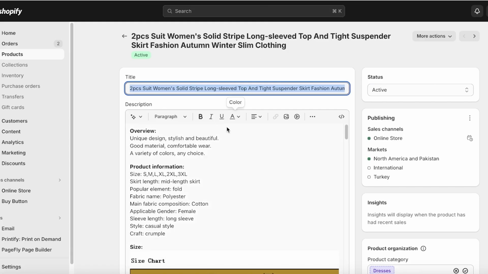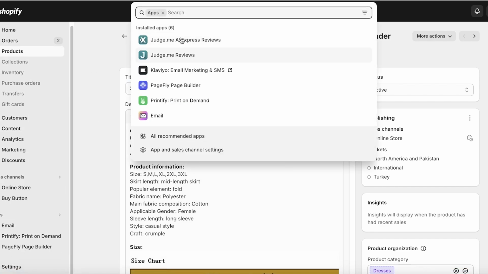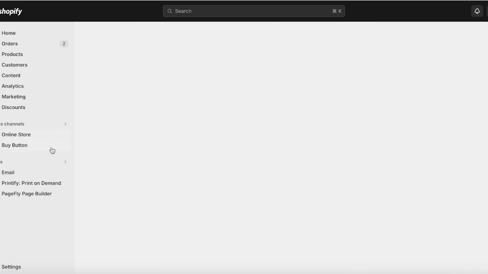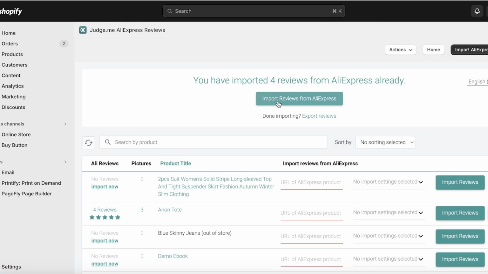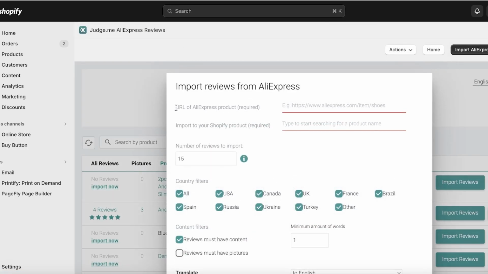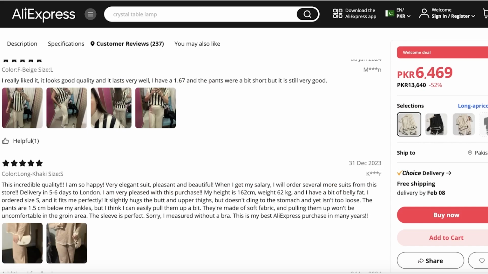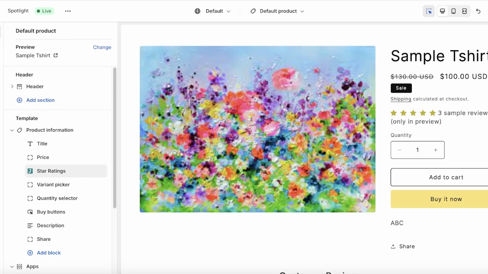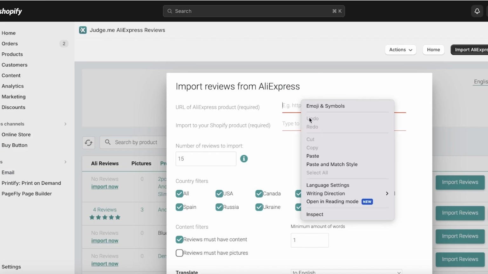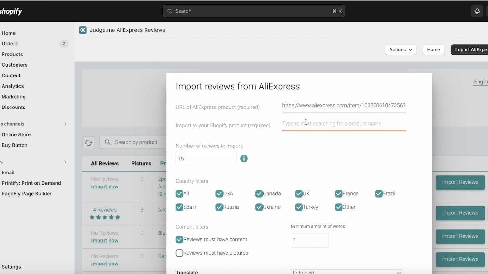So now I'm going to go back into my Shopify store, go back into the Judge Me AliExpress Reviews app. Now, once I do that, I can click on import from AliExpress. And then all I have to do is copy the URL of the AliExpress product. So I'm going to open up our product from AliExpress and click on Command C. And then just copy and paste that over here. Once I do that, I'm going to add the Shopify product that I have. It's going to be imported to this particular product.